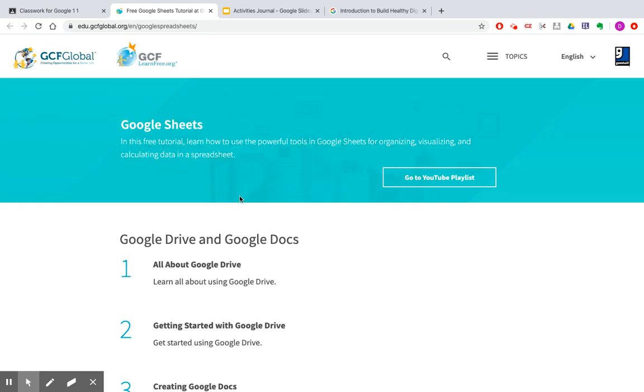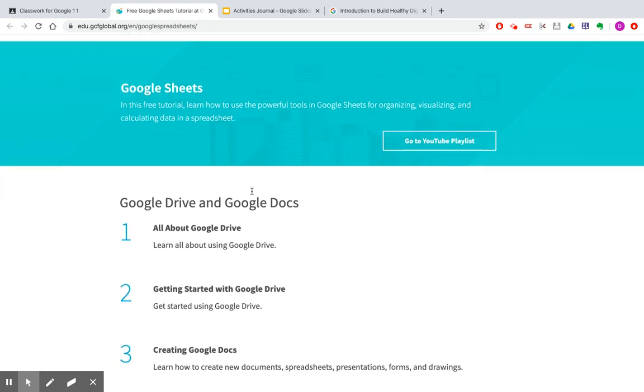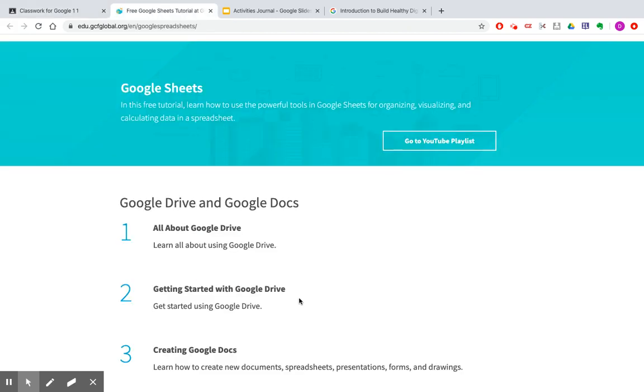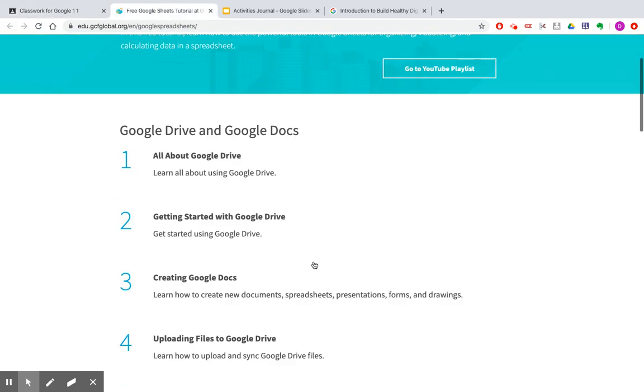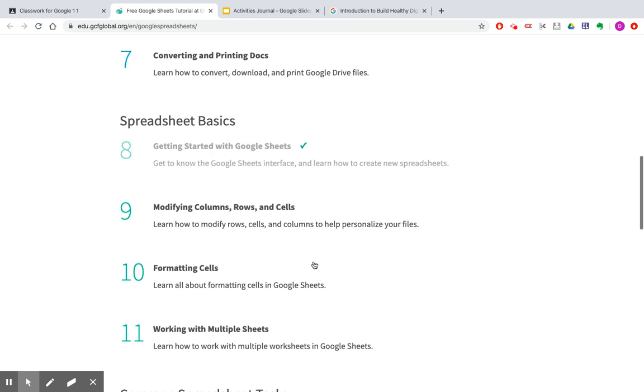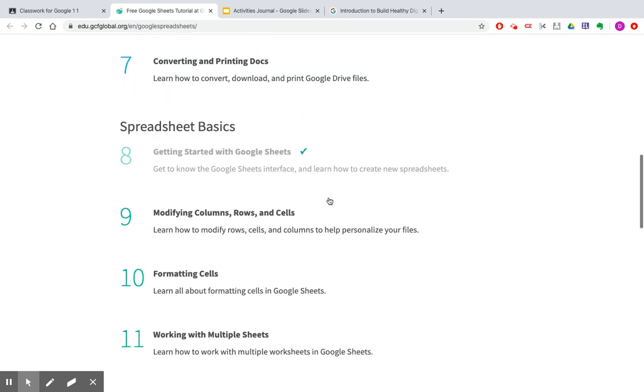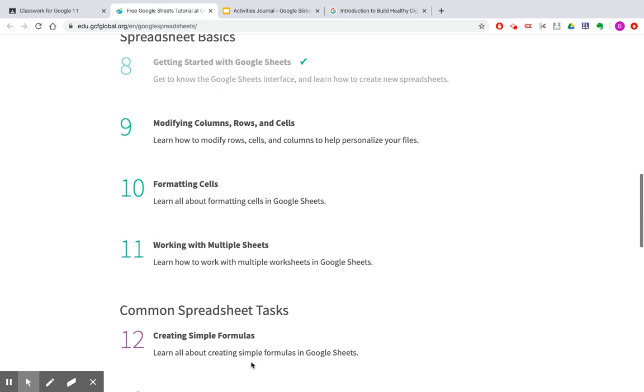Okay, and it's a Google Sheets tutorial. And this is going to go over some basic information. Now, you'll notice that it says you're just going to do lessons 8 to 12. Okay, so when you click on it, you're not going to start at 1. You're going to scroll all the way down until you find 8. Okay, and you're going to do 8 through 12. You're not going to do anything before. You're not going to do anything after.